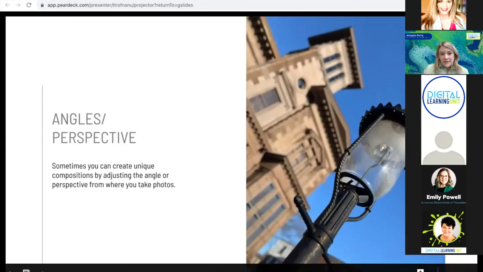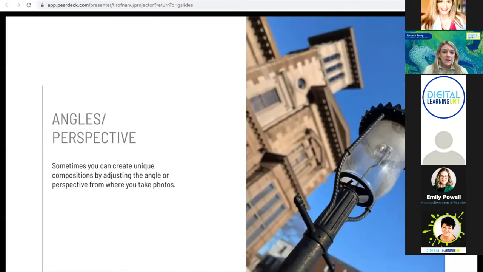Okay, another thing to consider. I talked about the rule of thirds, and that is very helpful, but another thing to think about is angles and perspective. Sometimes it's not just about looking at it straight on; you may want to get down at ground level and shoot up. In one of the pictures I have here, I had some power lines in the background, and I really liked the way this lamppost looked, but I didn't have a good angle, and nowhere could I take it that I felt was a good composition.